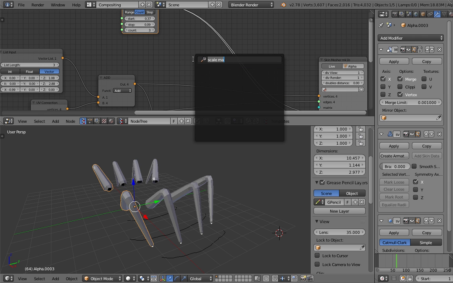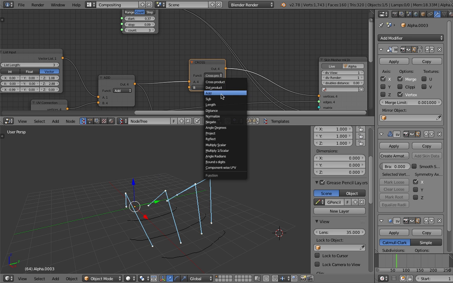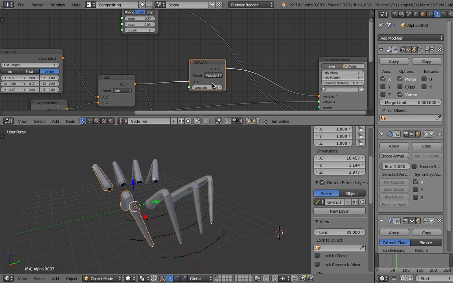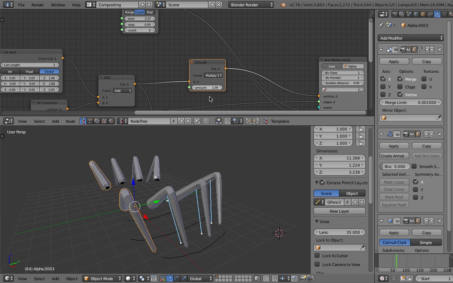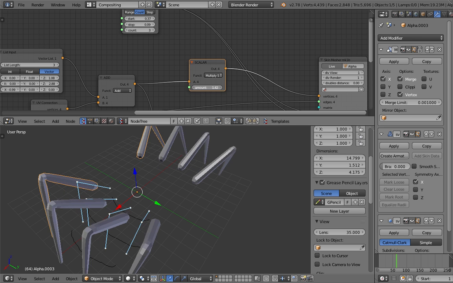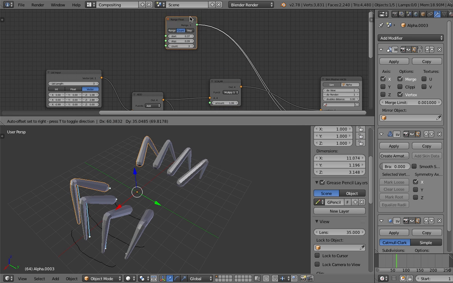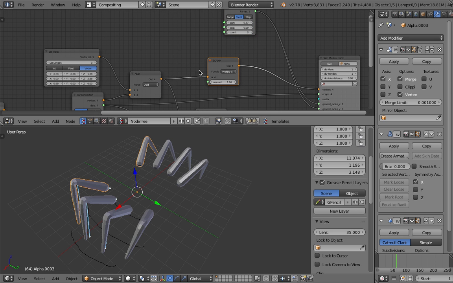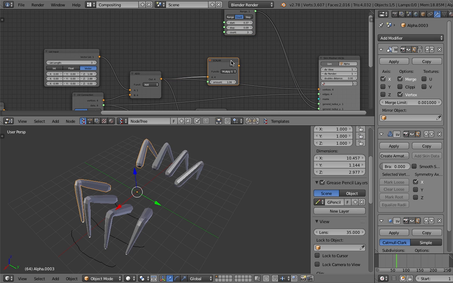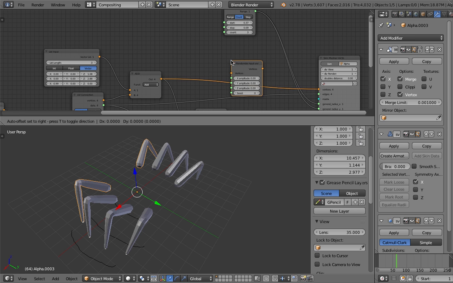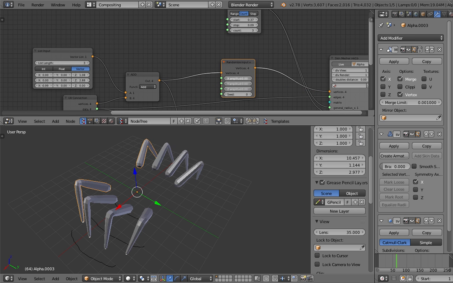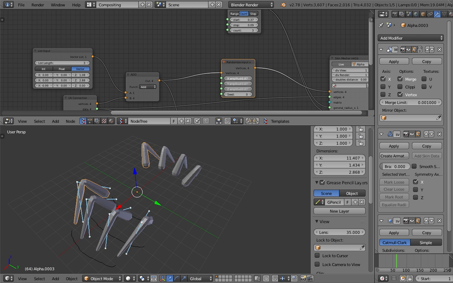Scale math, vector math, and then do like a multiply scalar. Okay, that's kind of pushing it in all directions. I guess not what we want. We can randomize input vertices maybe. Actually, not.